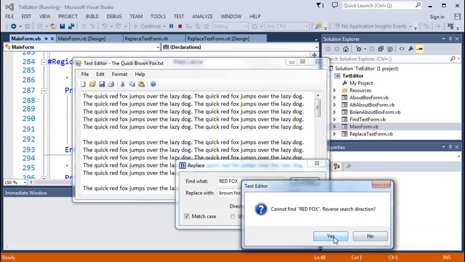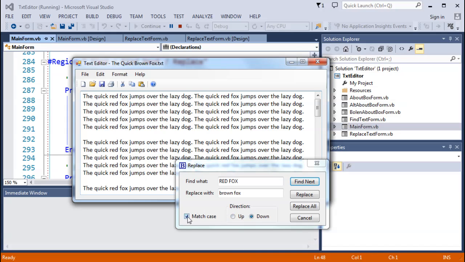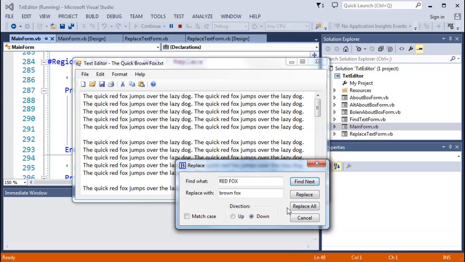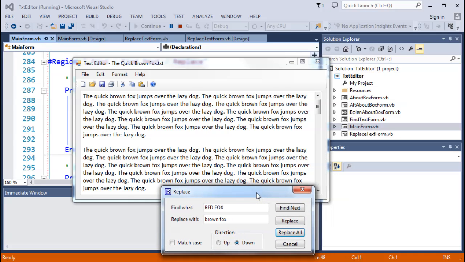Reverse direction. Well, I can reverse direction, but it won't make any difference. So I'm going to hit no. Now I'm going to disable match case and do a replace all, and we should be able to replace everything now with brown fox, which we did.